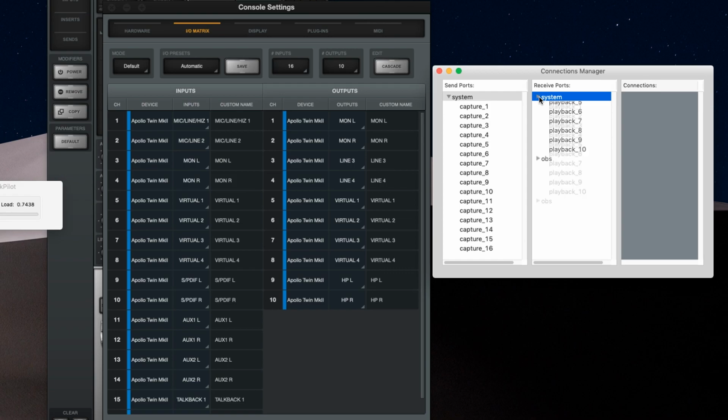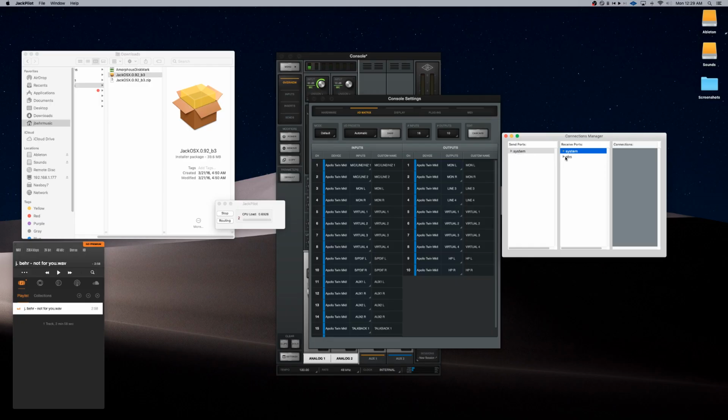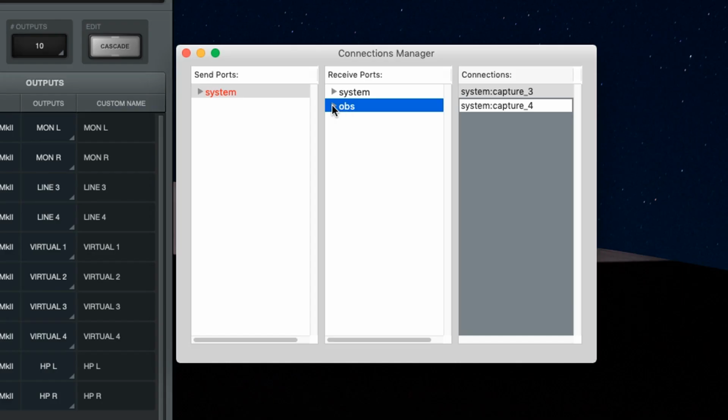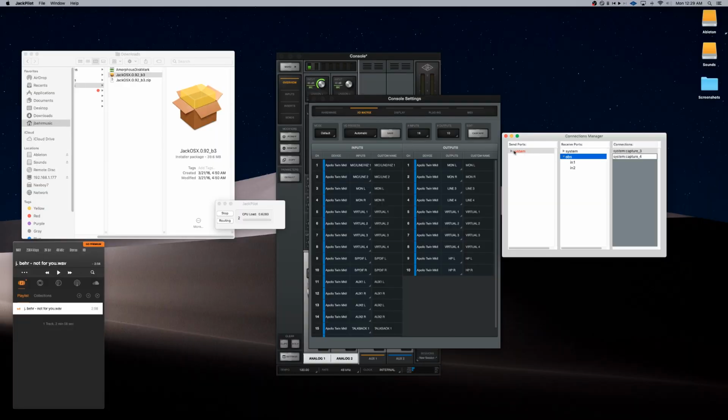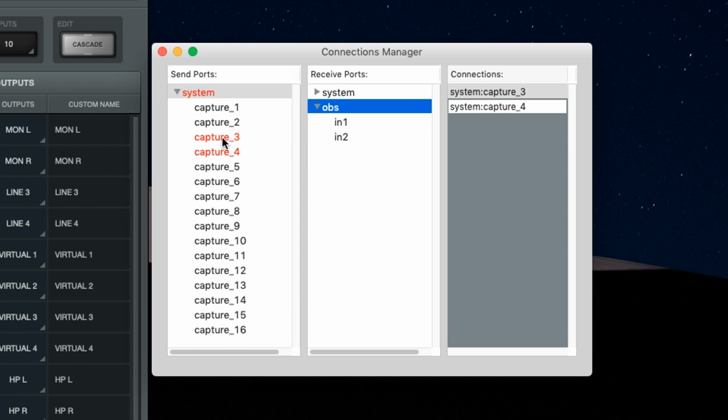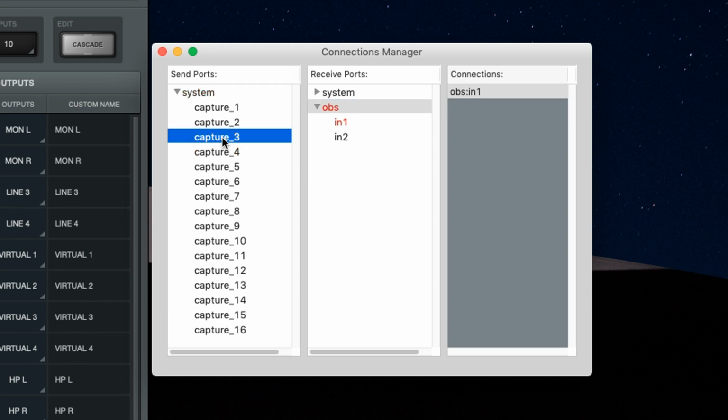So let me show you how I have this set up here. The first thing you're going to want to do is click on OBS, drop that down, and you can see I already have it set up to capture 3 and 4, which corresponds to this area here, monitor left and monitor right. The way we get that set up is we click on capture 3 here and then double click into OBS in 1.